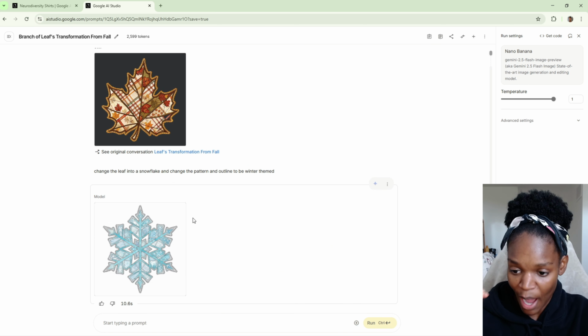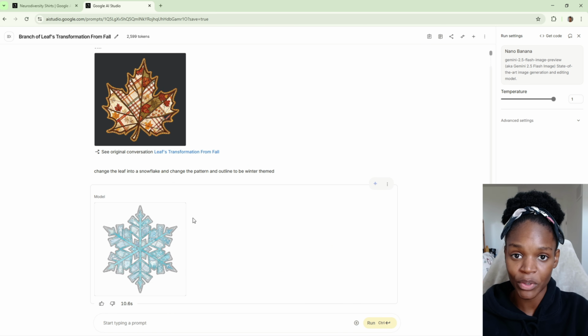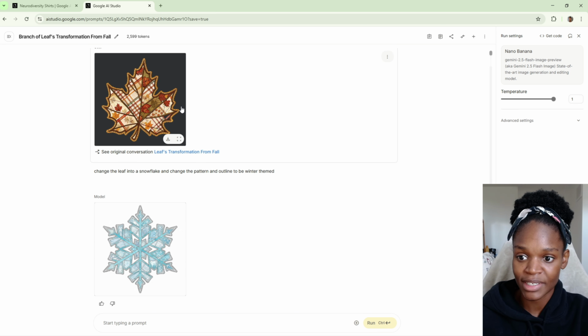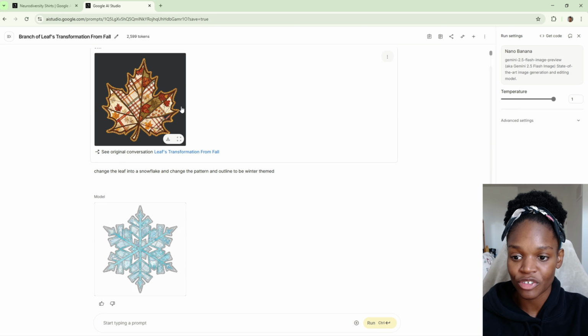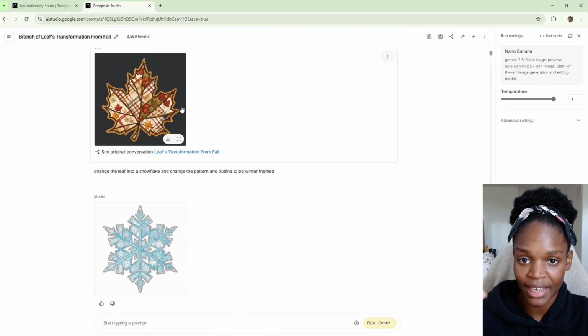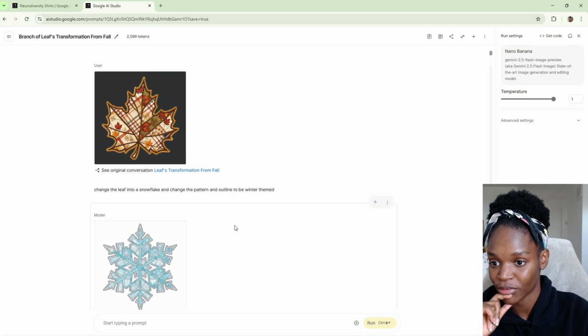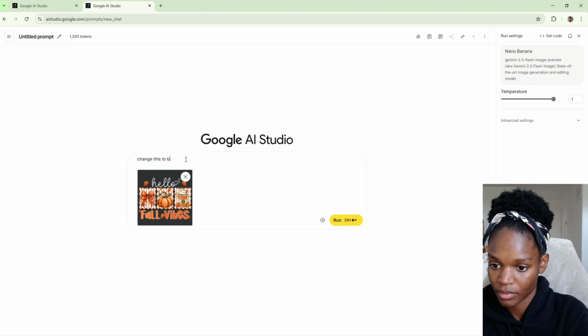If you guys think about the power this truly has, you can very quickly change your pre-existing designs into completely new designs to match a new holiday or season, which is sometimes very stressful to get that many designs out, but this could be so beneficial. Okay, I'm gonna start with one more image.